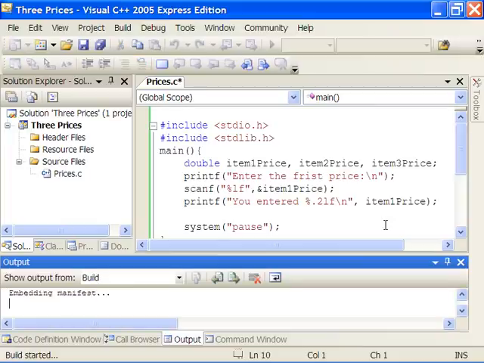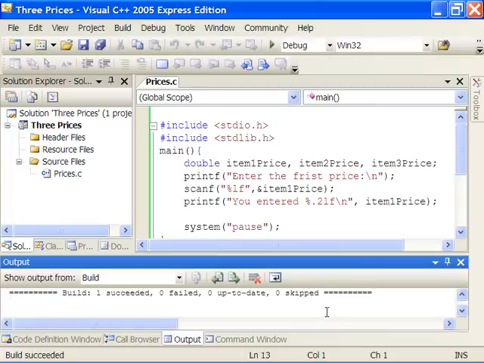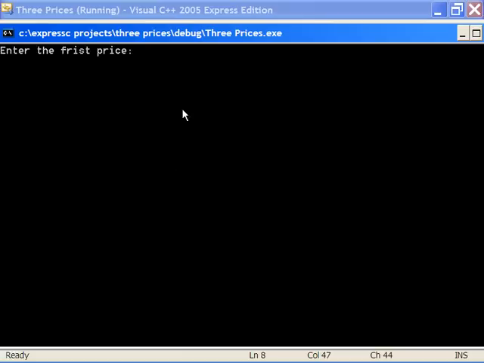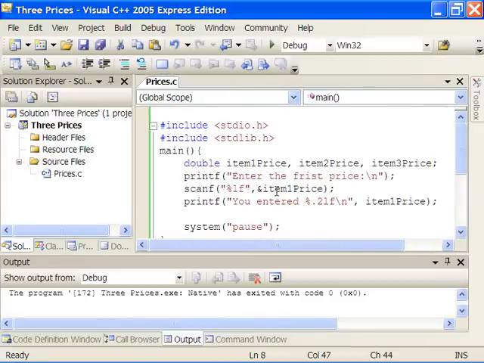So F7 would compile this, and F5 would run it. Enter the first price, put in anything you like, and the program will spit this answer back out with 2 places of accuracy. So we're confident now that we are asking the user for the value of the variables, and the user is entering the values and we're storing them into the variables. So let's do that twice more.